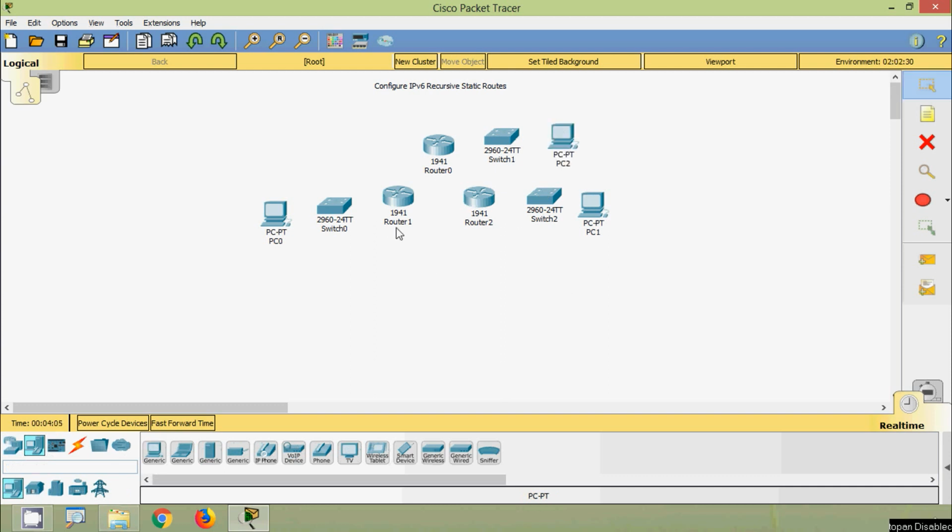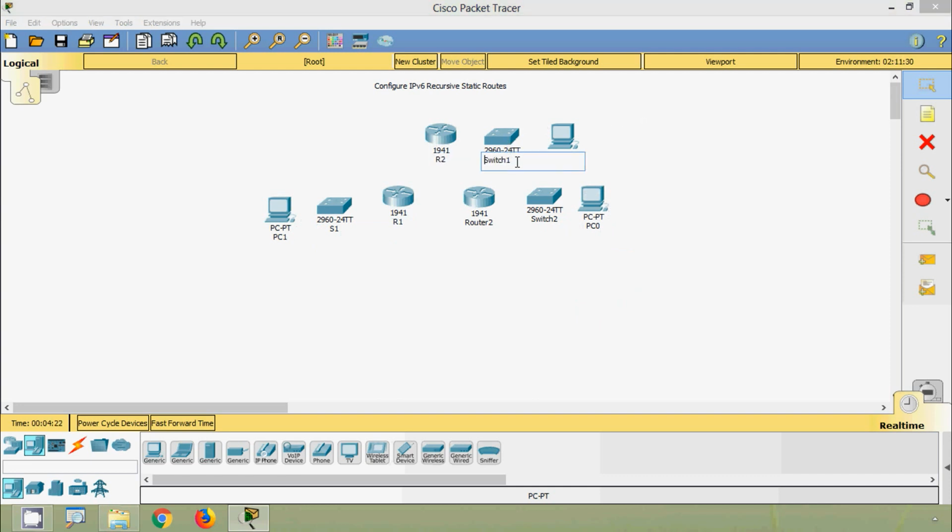Now we will rename these devices. Here we have R1, this is S1, here we have PC1, this is R2, here we have S2, and this is PC2, this is R3, this is S3, and this is PC3.